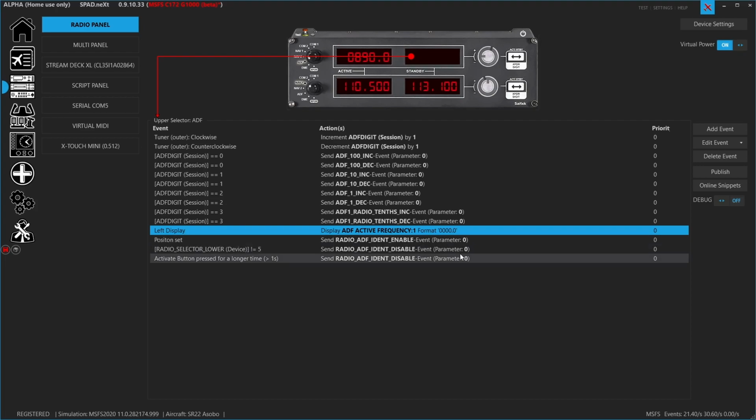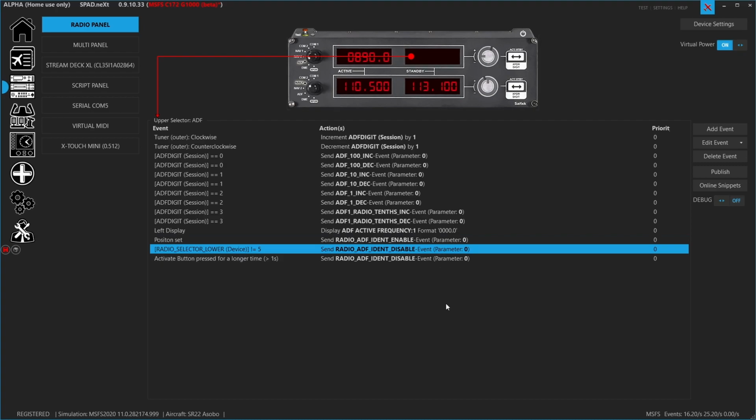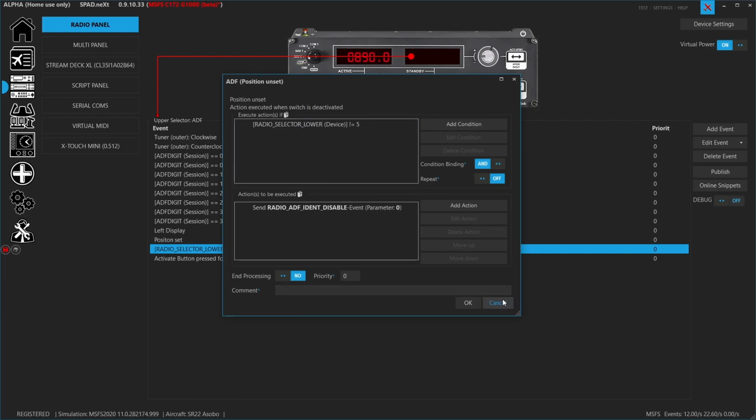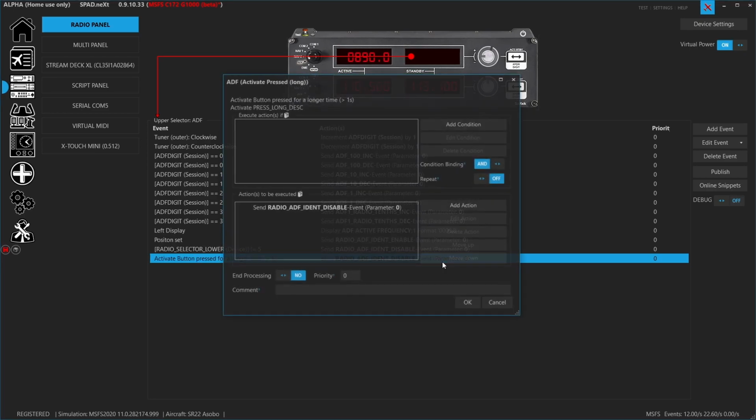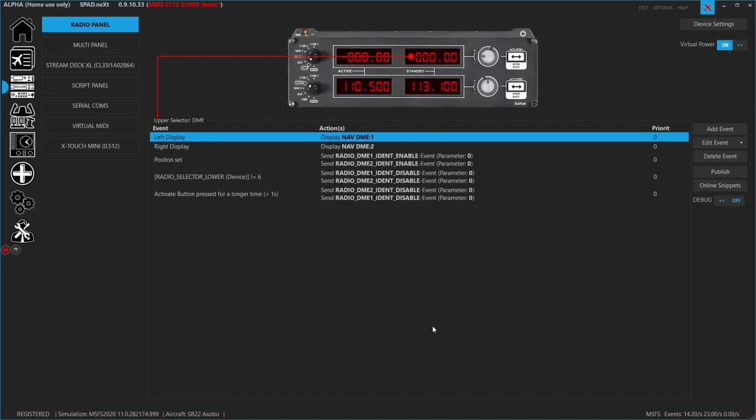Left side is showing us our ADF active frequency. When the position is set, we enable the ADF ident so we can hear it. We set the radio ident disable if we hold down the button, or sorry, if we unset it, it sets it to 0. And also, if we hold down the button for a long press, that will also set it to 0. Moving on to our DME.